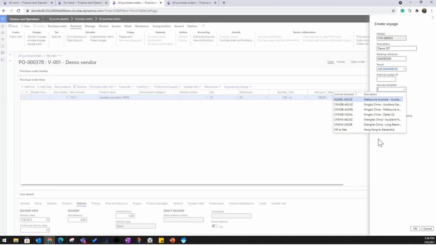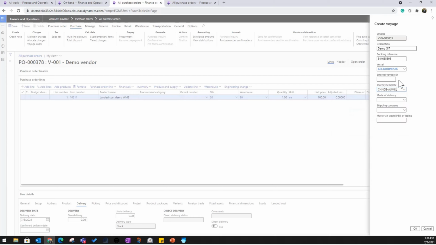It's important to provide the estimated delivery dates, and it's also useful for providing a good picture or a good understanding of the journey legs and the journey activities. This journey template is from Ningbo, China to Melbourne, Australia. I'll select this and then click OK.